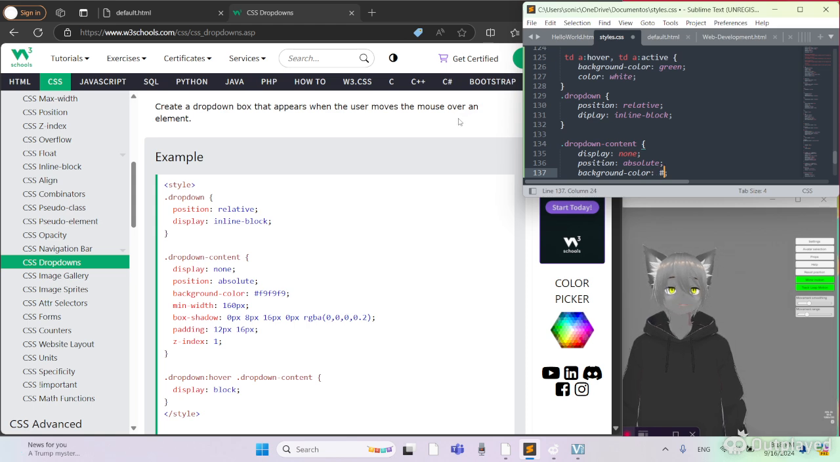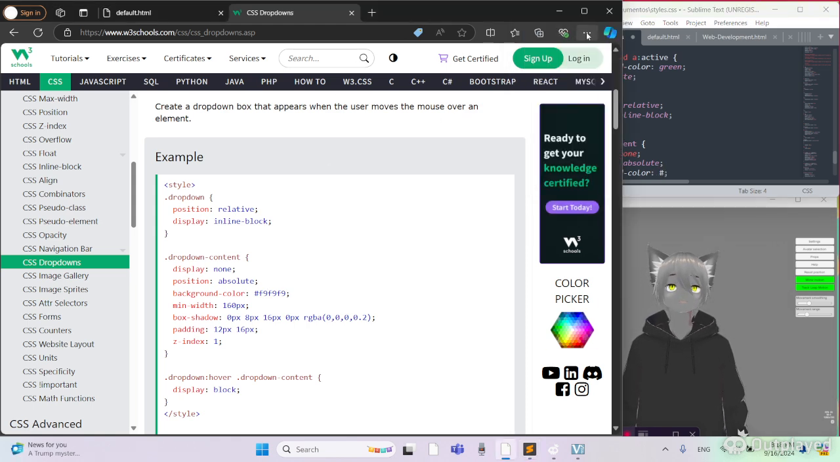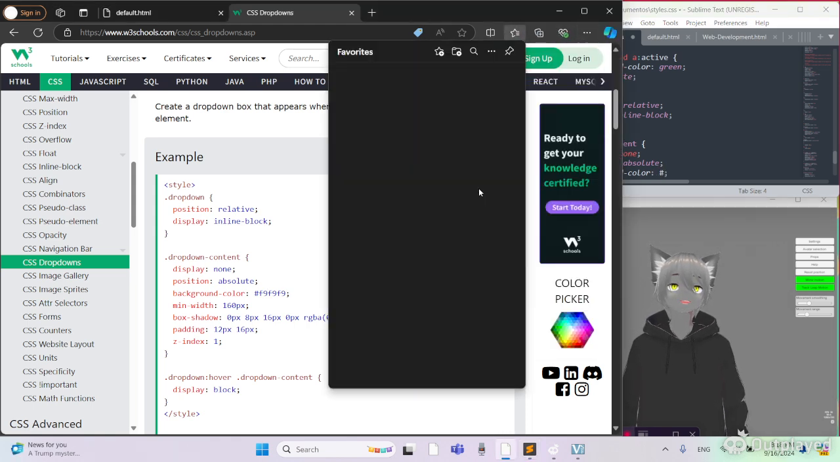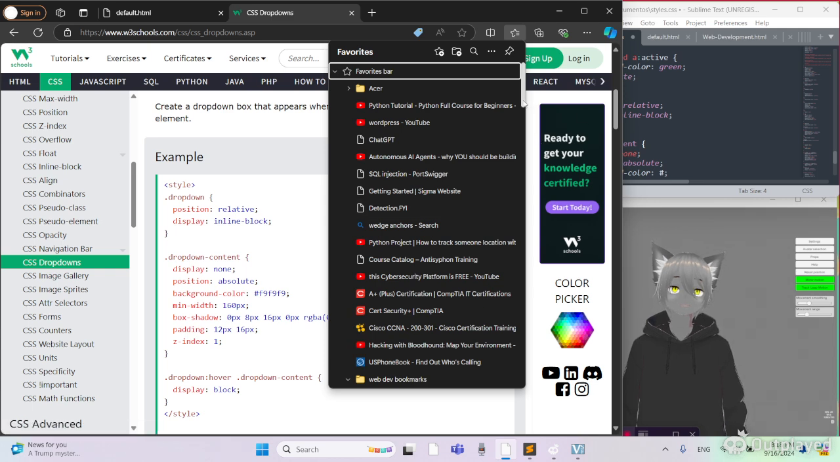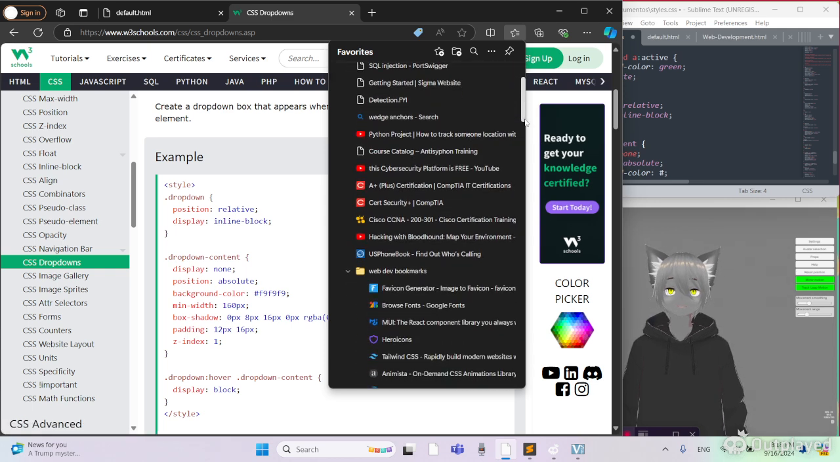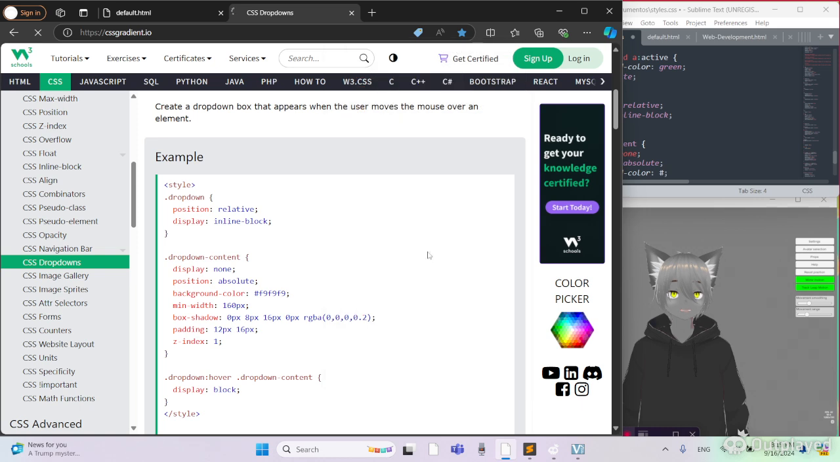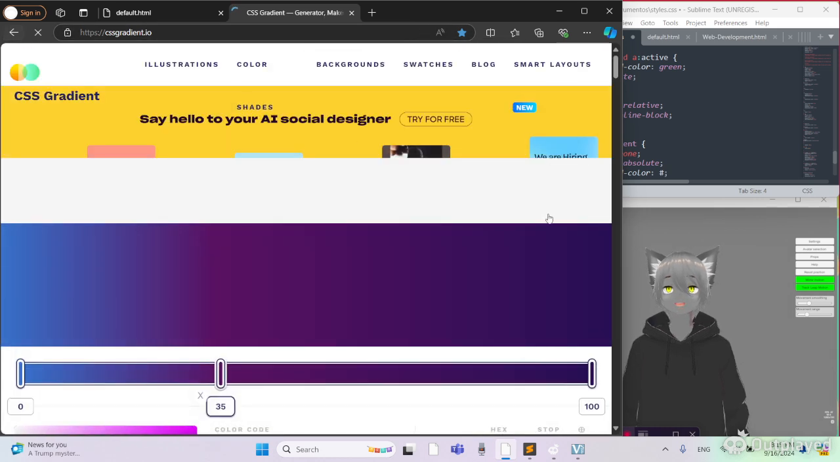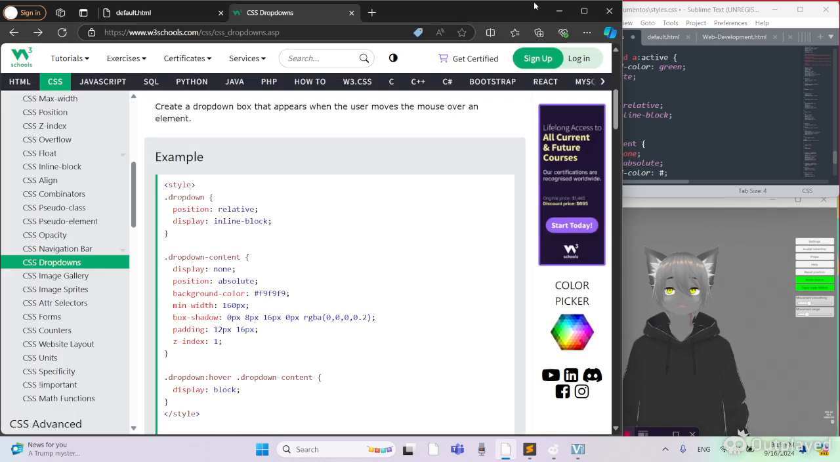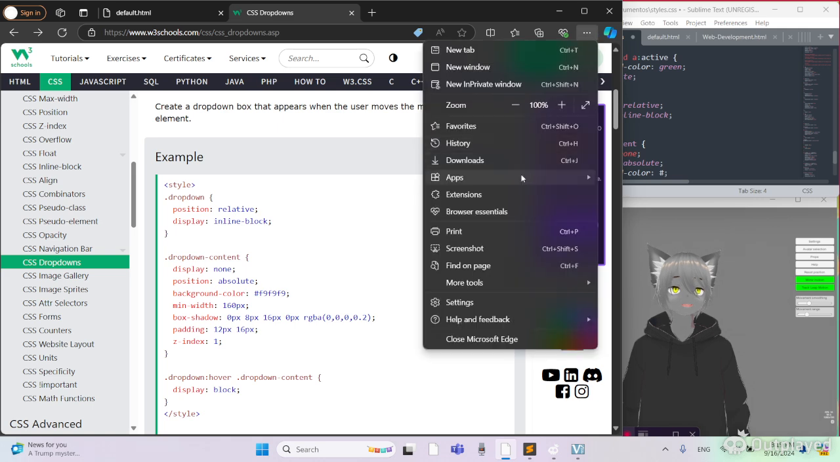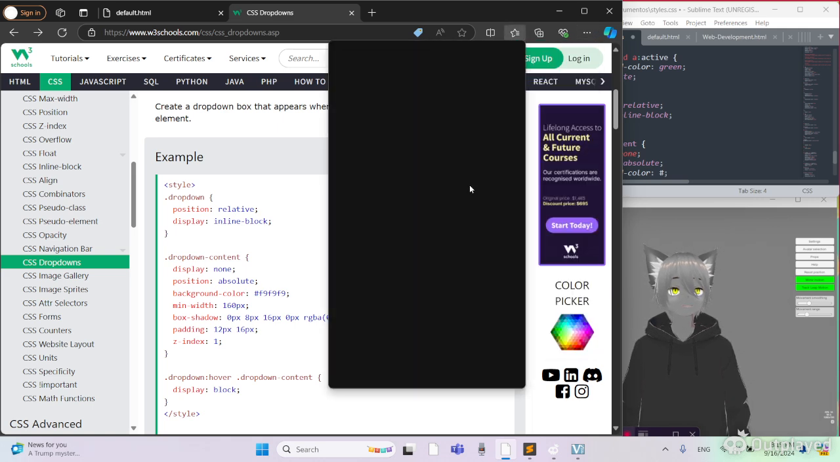and let's say we want to make it a different color than that. So I'm going to go into my favorites, going into our web development bookmarks, and then go into our CSS gradients. Oh, hold on. I want to open that in a separate tab there.